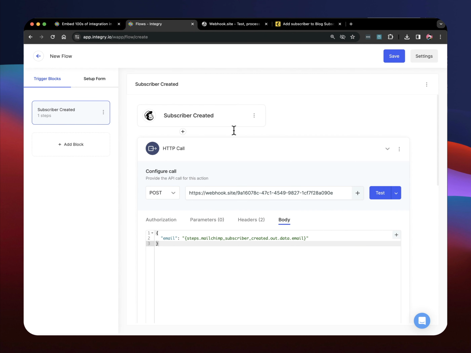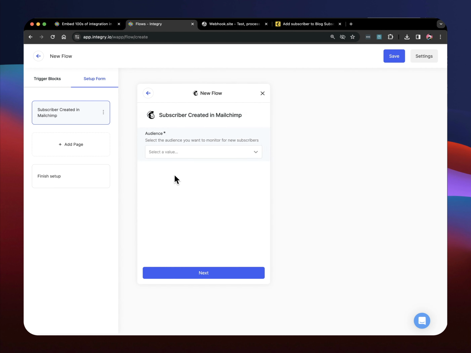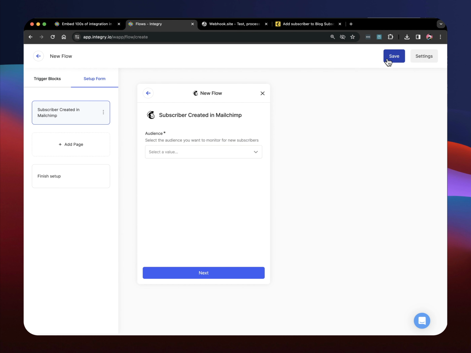All right, cool. One last thing, you can switch over to setup form, and you can see this is what the user will see when they set up this integration. You can customize this, so you can change the title, name, and description of these fields. You can add your own pages, and you can add your own fields or any data you might want to collect. All right, let's go ahead and save this.